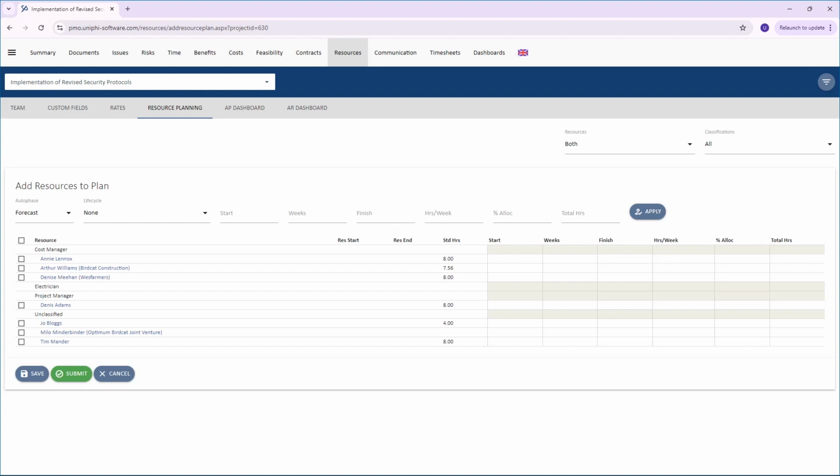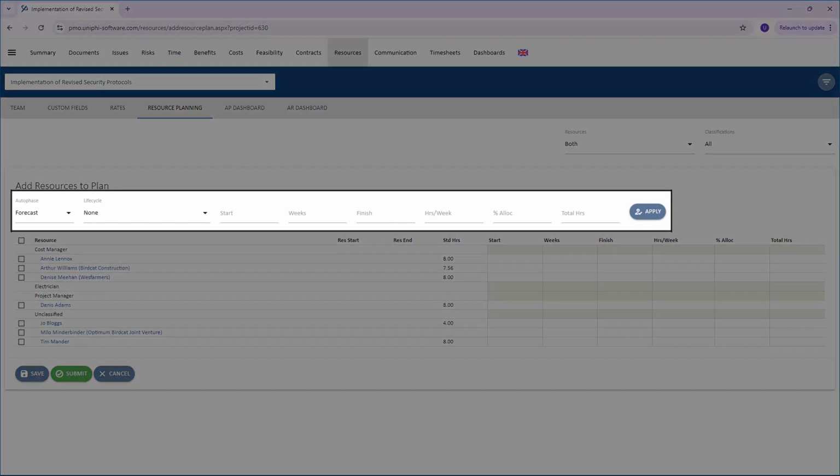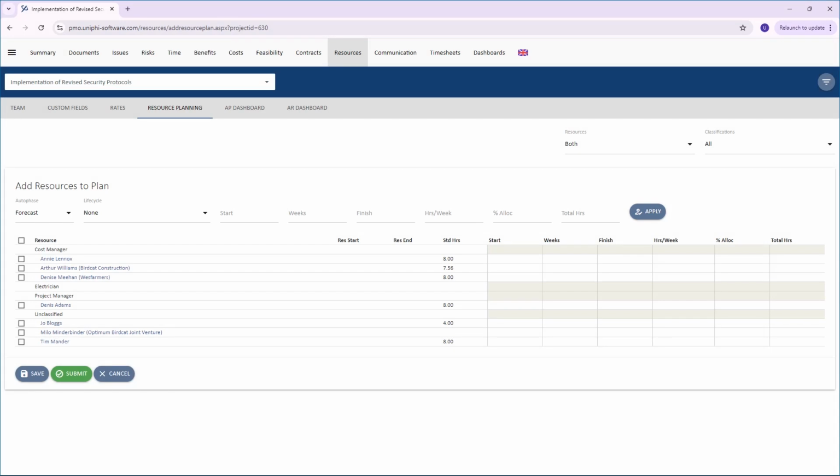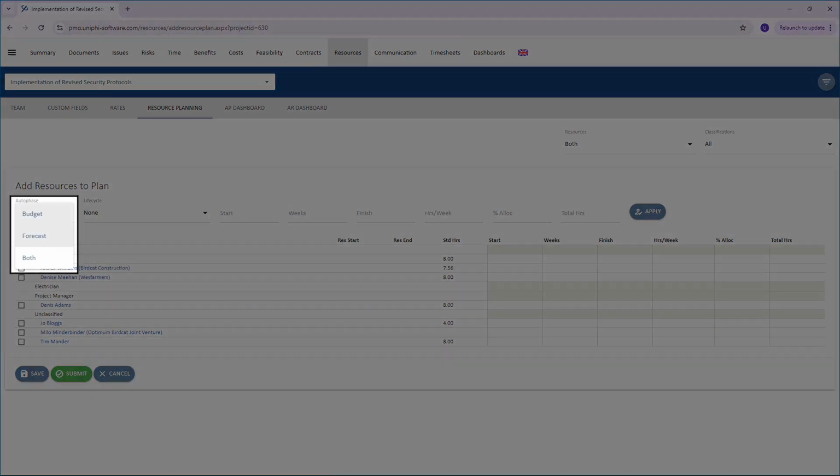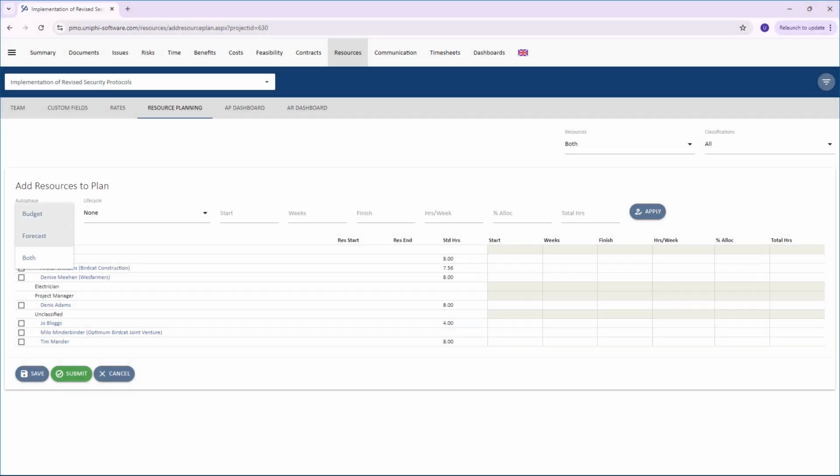When selecting users, the resource plan parameters must be applied, either globally or individually. To use the global settings, enter the parameters here. Select whether you want to update the budget, forecast, or both. In Unify, the budget tracks project costs and resources in hours, while forecasting predicts future workloads and remaining project effort.